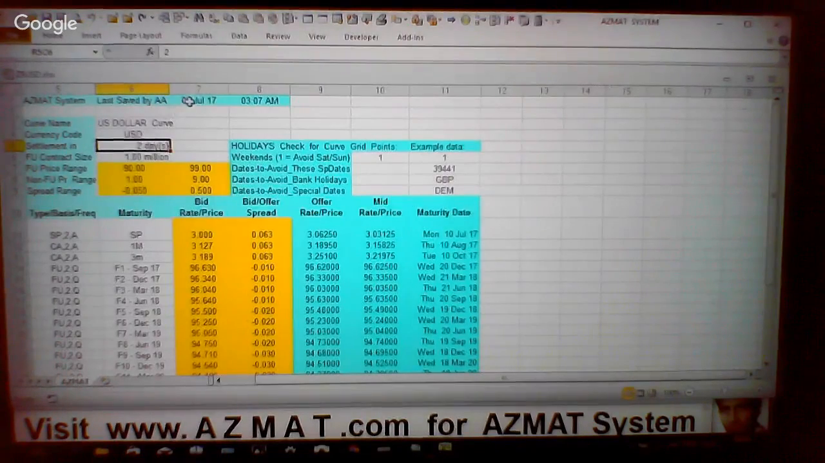So we have the last saved by, the name of the currency curve, the currency name, and the currency code there, and then settlement in its number of days. Future contract size. Here we have it again. Here it says only 1, but here it is showing as 1.00 million. Okay, so it is a 1 million contract size.